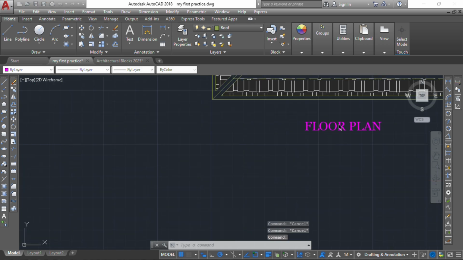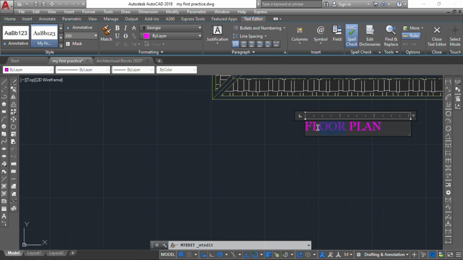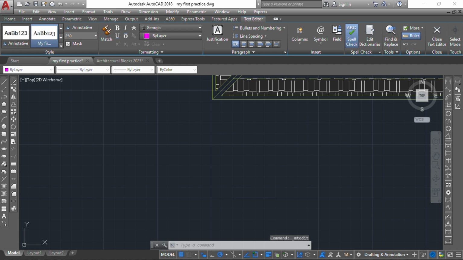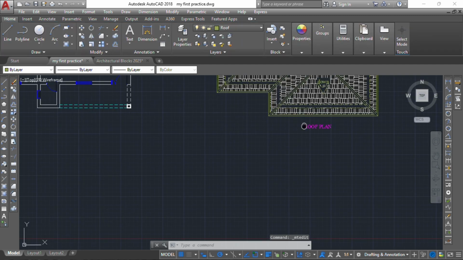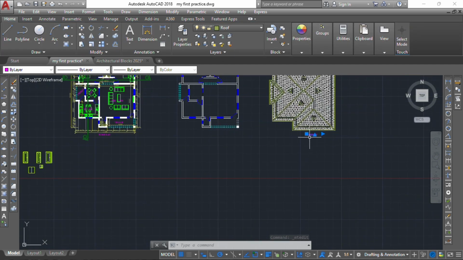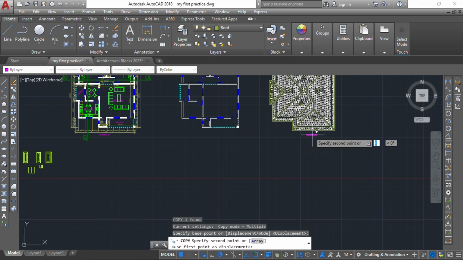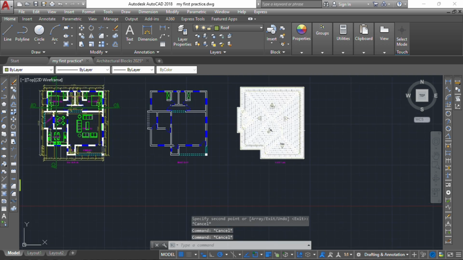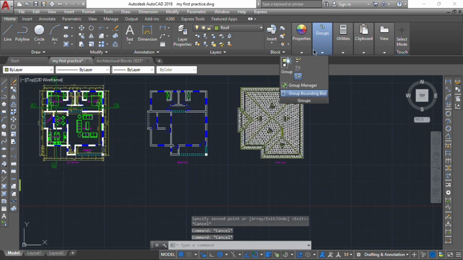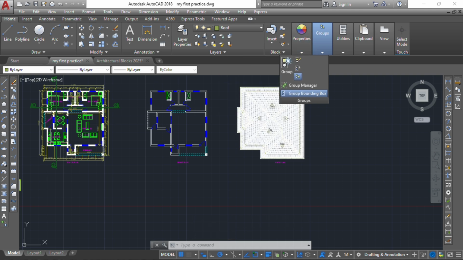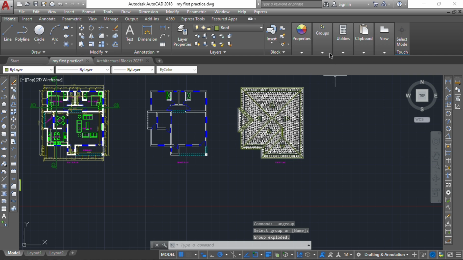So now let's just name this roof plan, right? I think it's looking good. Okay, and you're good to go. Let me copy this somewhere else because we'll be needing it for the elevations also. I want to group everything together now with their respective texts. So let me ungroup this first. Okay, I've ungrouped it. Now let me regroup everything together with the text.